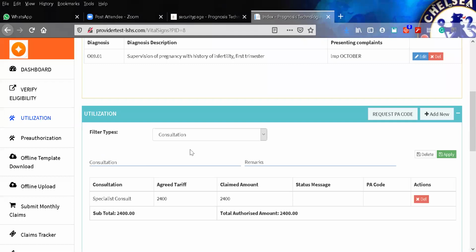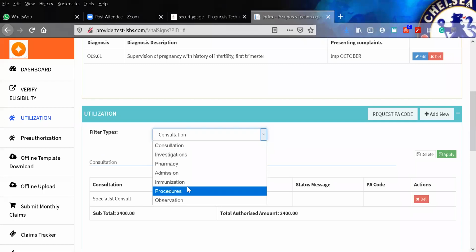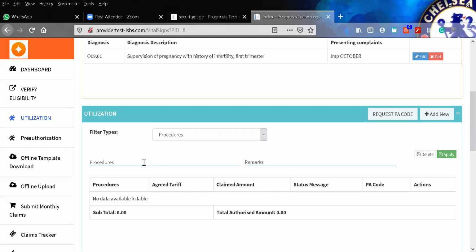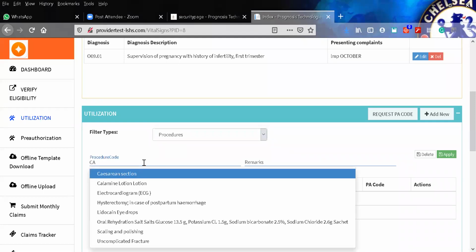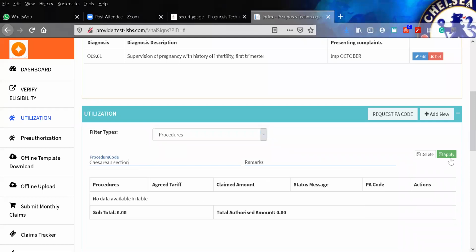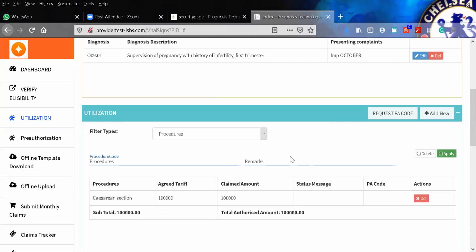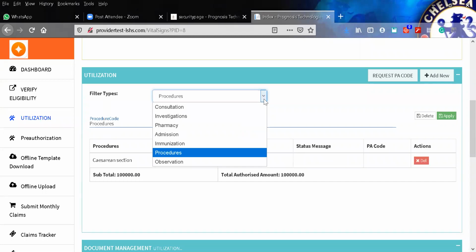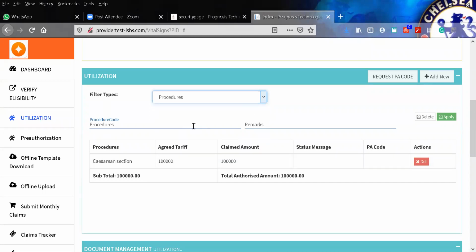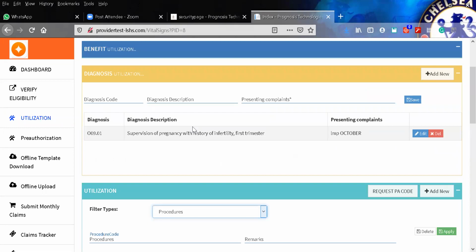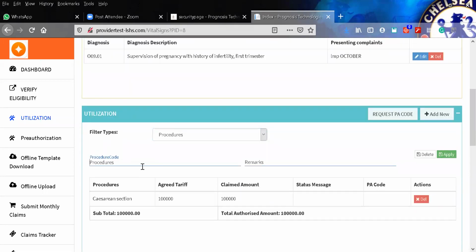So we have, let's say, under procedures. Let's say under procedure, we want to do this. We want this zero section for the person. Apply. Then, let me try it. Yes. Okay, let's try appendectomy. Appendectomy, apply.